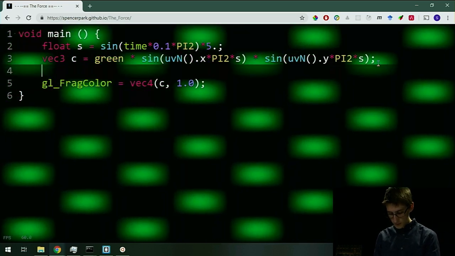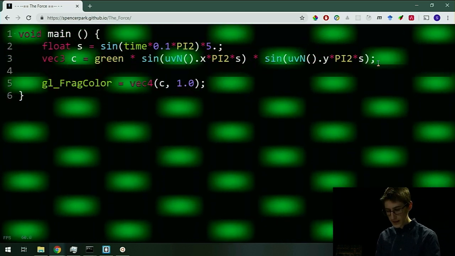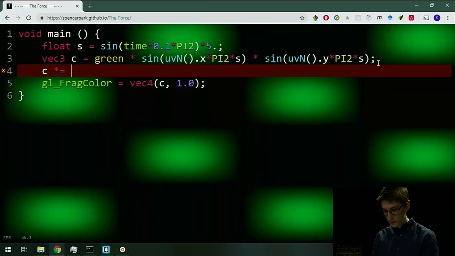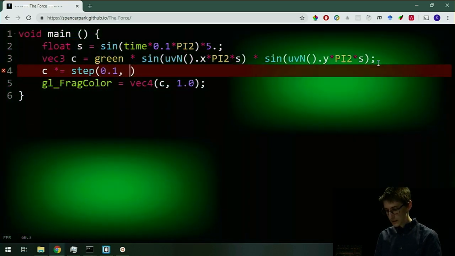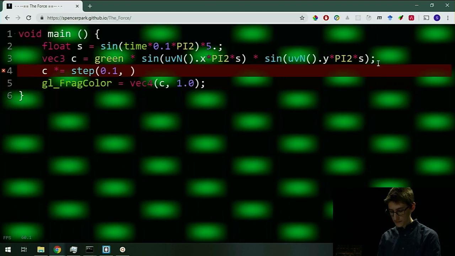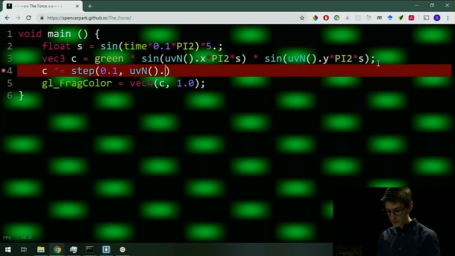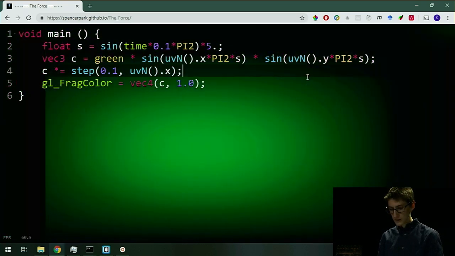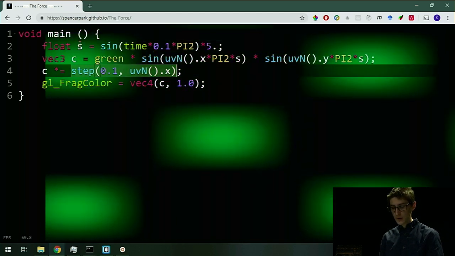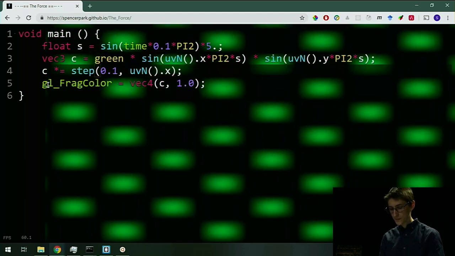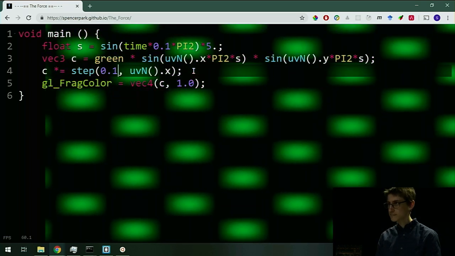So another really useful function is the step function, which acts as our mask. Here we can multiply our color by step, and we'll say that anything to the right of 0.1 gets a value of 1. Everything to the left of it gets a value of 0. So when we're multiplying by that step, we're creating this mask right on this border at 0.1.